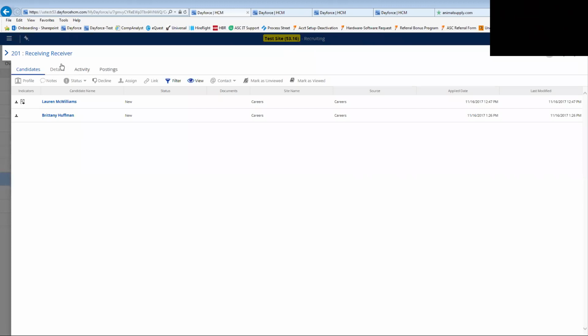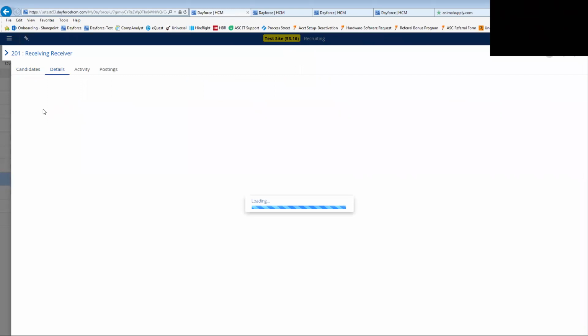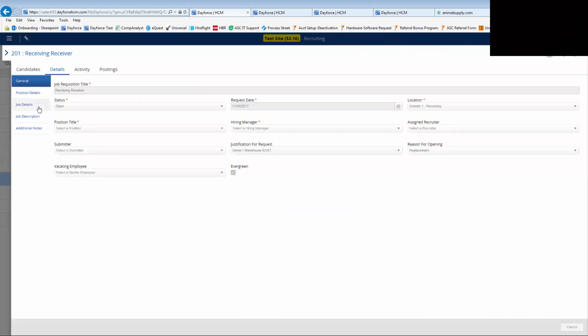But over right here is the top bar. We're going to go through this one first. The details are everything that was in the requisition that we submitted. Now we'll scroll through them, but you notice that it's gray, so you can't change it. It's already been approved and it's in here. And this is just for reference.